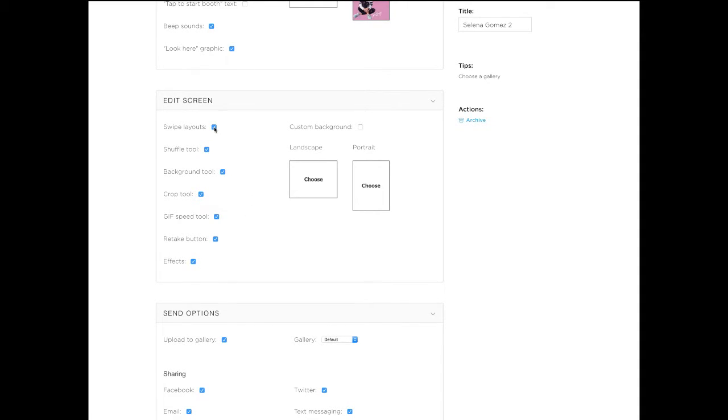Edit screen, swipe layouts, we only want them to have one layout, and so we're going to turn that off. Shuffle tool, this shuffles the order of the GIFs, of the individual images. Again, it's something that is a little confusing to the user, and it's another button just to confuse people and add extra time, so we're going to turn that off. Background tool, turn that off. Crop tool, we want it to keep that square crop, so we're going to turn that off.